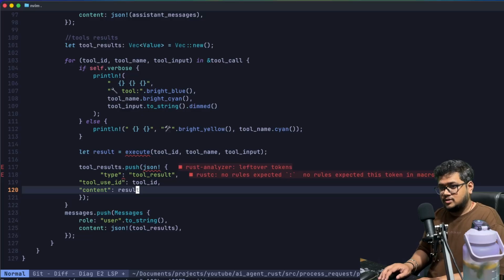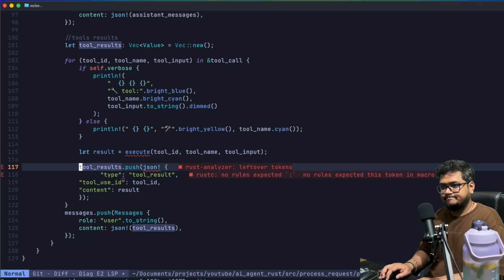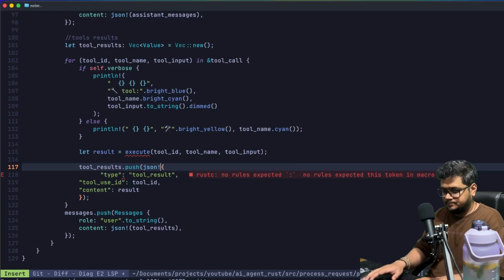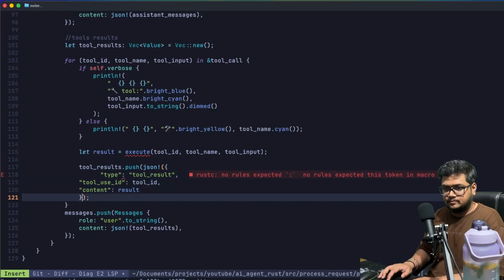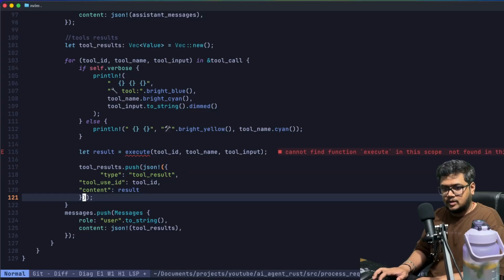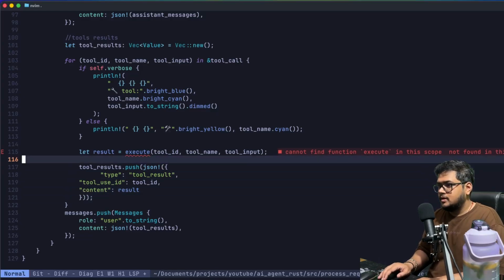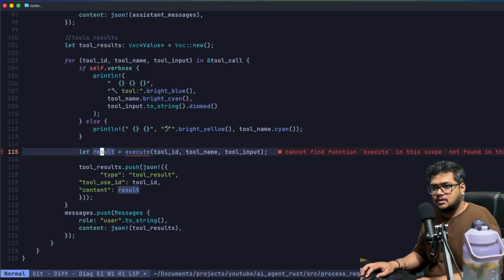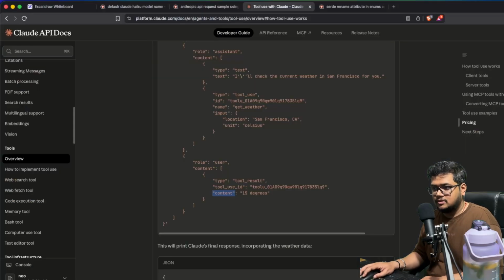Oh, what is that? Come on now, let's format. Cannot find execution. Okay, that's one. Yeah, you see what I did? I just get this result from the execute that I'm going to create. Then again I created an object by watching this document.